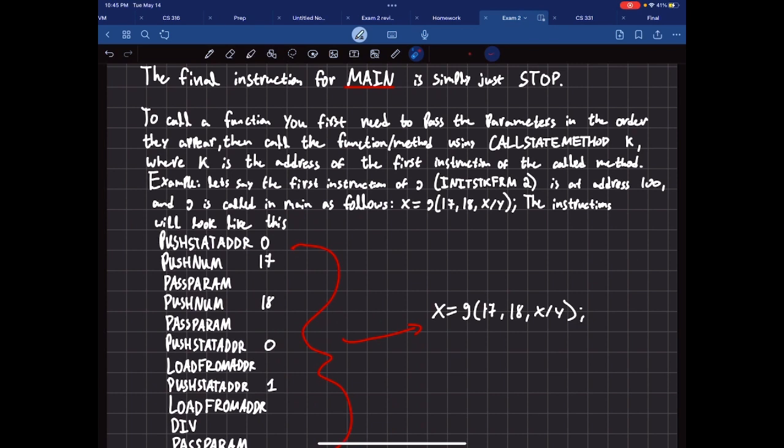So for example, let's say we're in main and we're passing some values to a function and we're about to call it, but we don't know the address yet. That's fine. Finish the rest of the code until you find the address of the first instruction of that function. Once you do, go back to call state method and put that address there.